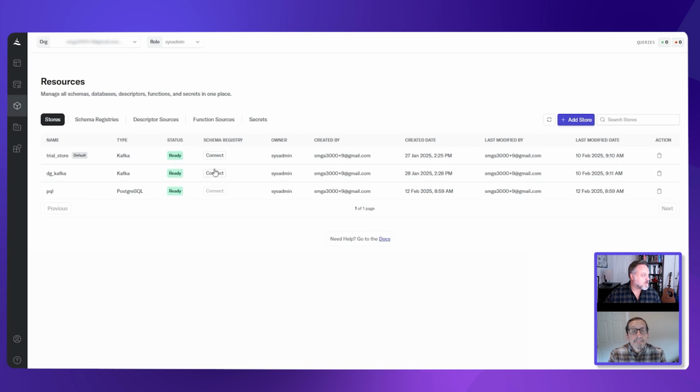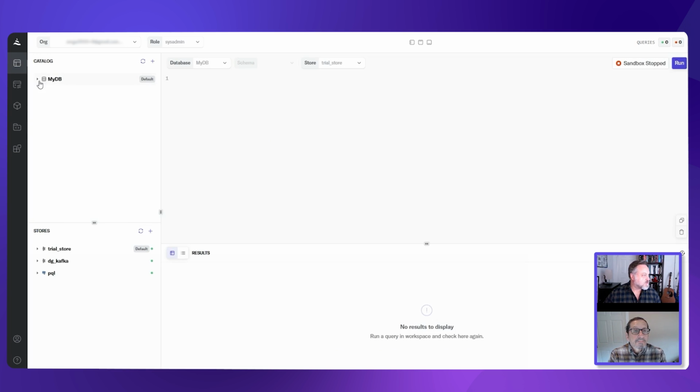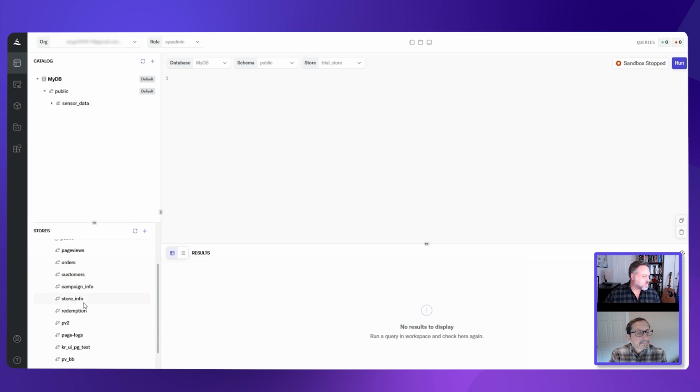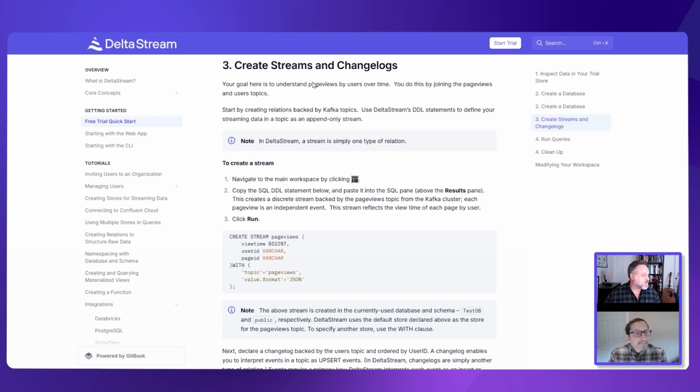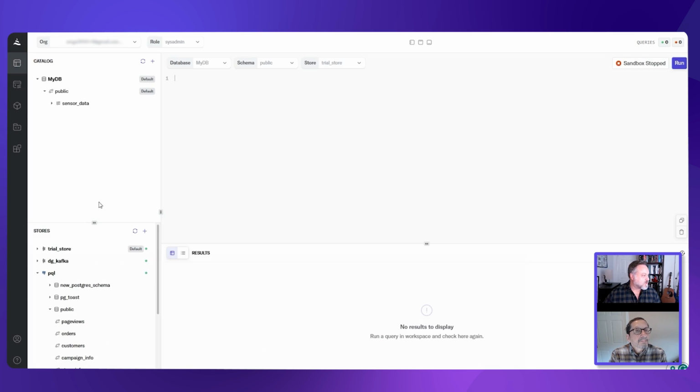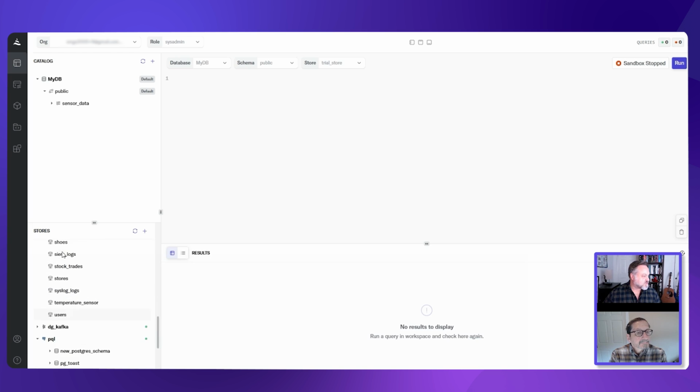Okay, so we're going to switch to the workspace view. I already created a database earlier. Okay, so down here we see our PostgreSQL, and actually those tables correspond to what we saw in DBeaver. Okay, so let's come over here. So we're going to create a stream. Let's make sure everything is trial store against this Kafka cluster, right, for page views. That's right. So there's that cluster.